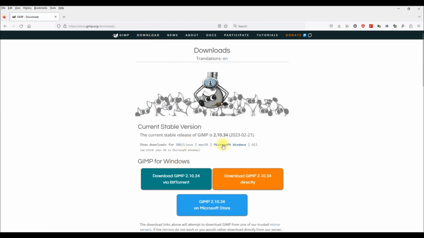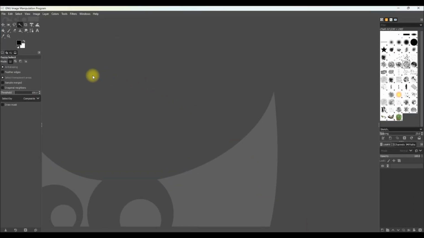Select your OS. You got Linux, Mac, and Windows. Download it. Once it has been downloaded, go ahead and install it. Once it's installed, go ahead and open it. Once you open it, you will see something like this.